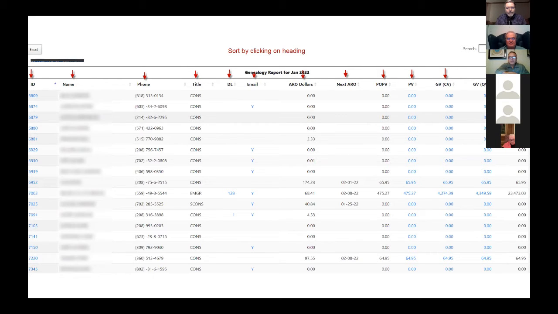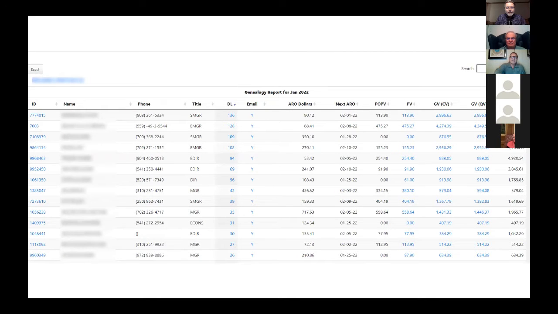And when you're on this report, if you were to click on any of the headings, it will sort by that column. So if you click on name, it will be alphabetical. For this example, I'm going to click on, I think I did organizational volume. I'm going to sort to see who has the most volume. And then it will show me the highest first, 136. Again, you can also search for somebody or sort by any column.